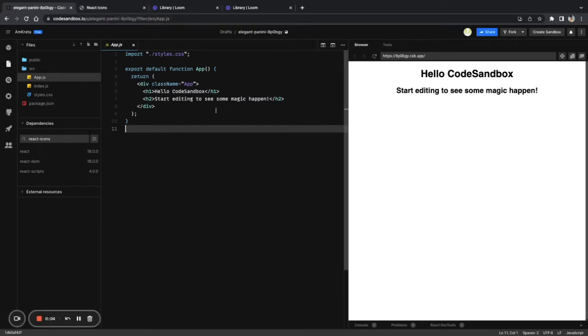Hello guys, so today we will learn about creating a context menu in React. The libraries that we are going to use are React Icons and styled-components. React Icons is basically used for adding icons in your project.